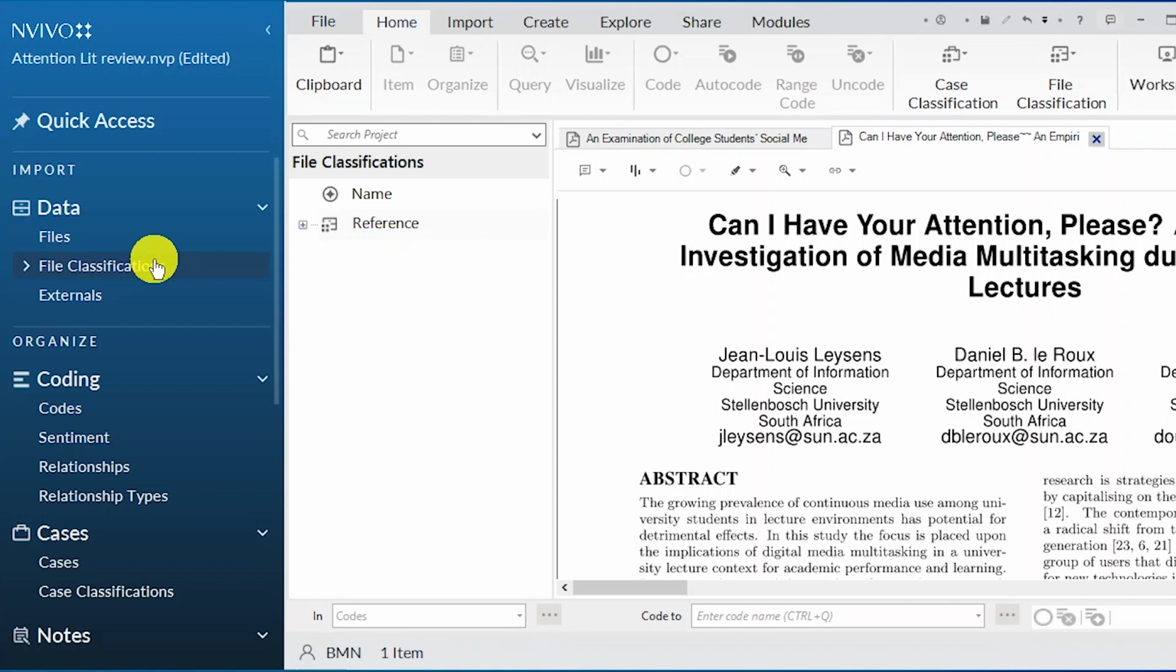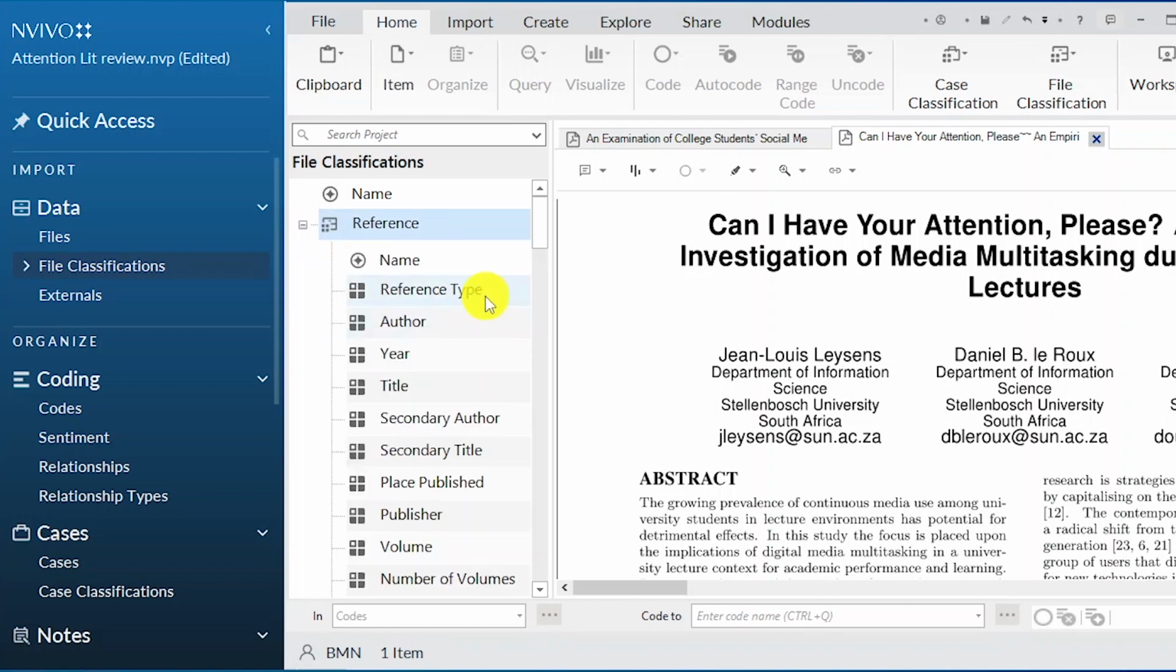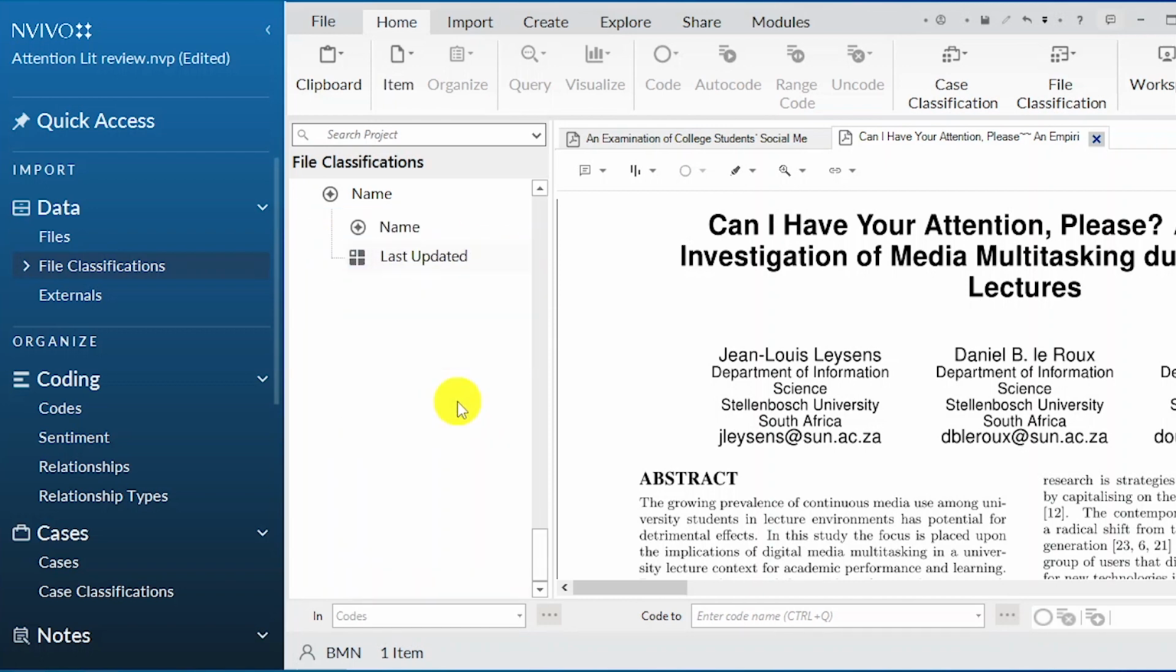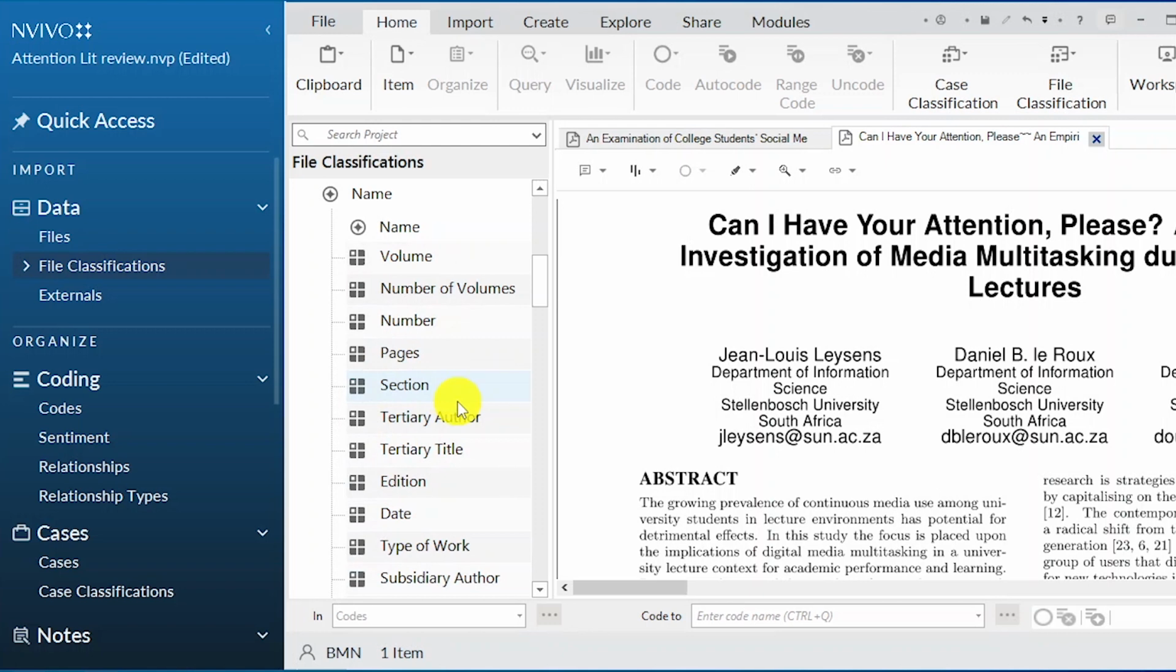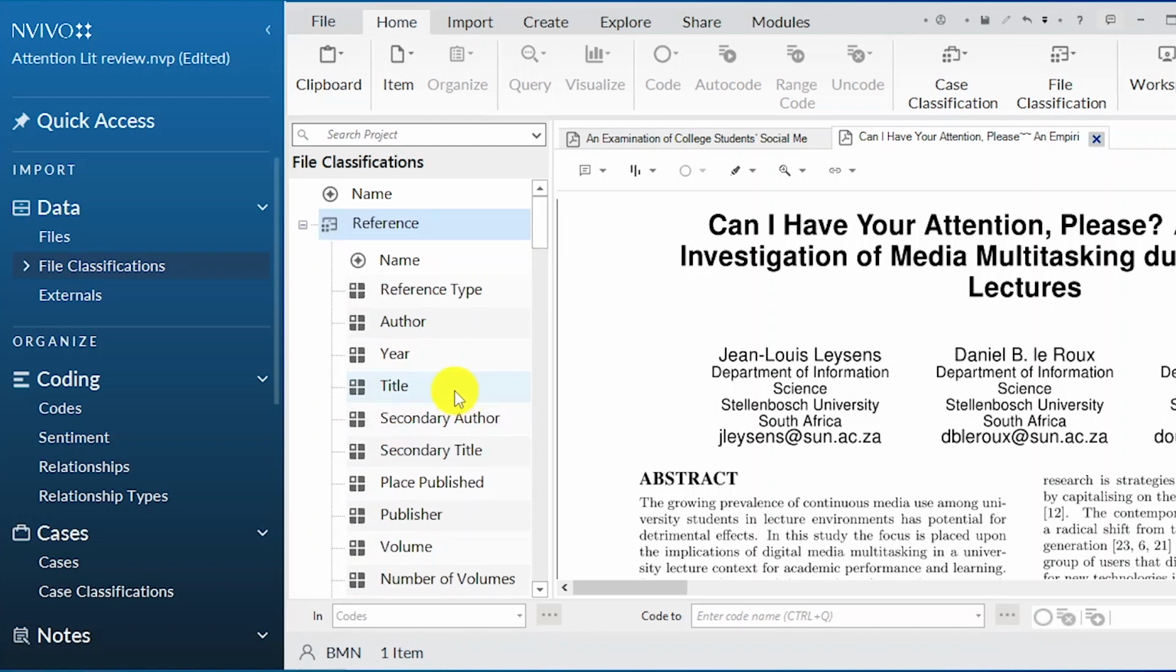Once NVivo imports your document, it imports all the document details. What do we mean? If you click on the file classification area, go to the reference and click on this plus button, you will see the different attributes for every scholarly article that NVivo imports.